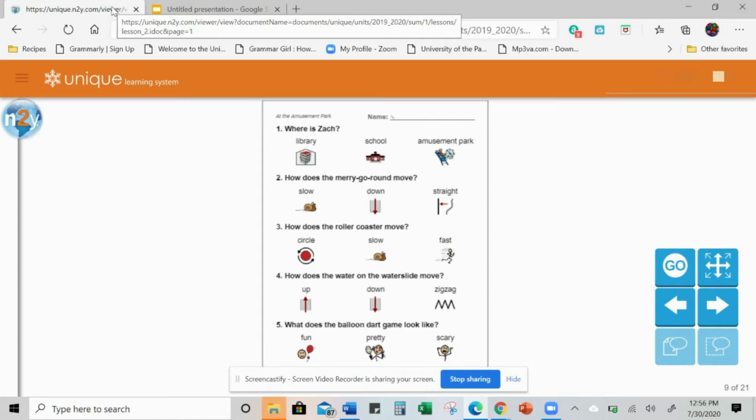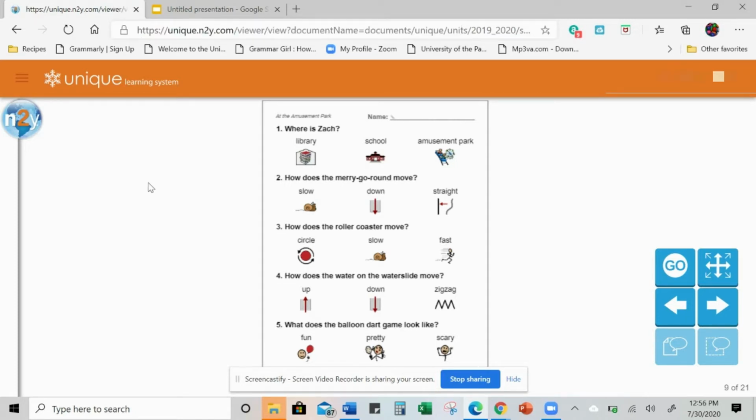Hey everybody, today I'm going to show you how to take an activity from Unique Learning System and put it into a Google slide. So the first thing to do is to pull up whatever activity you want to do, and you can pull it up in an iDoc or a PDF. Usually I pull it up in PDF, but today I'm going to go ahead and just use the iDoc feature.